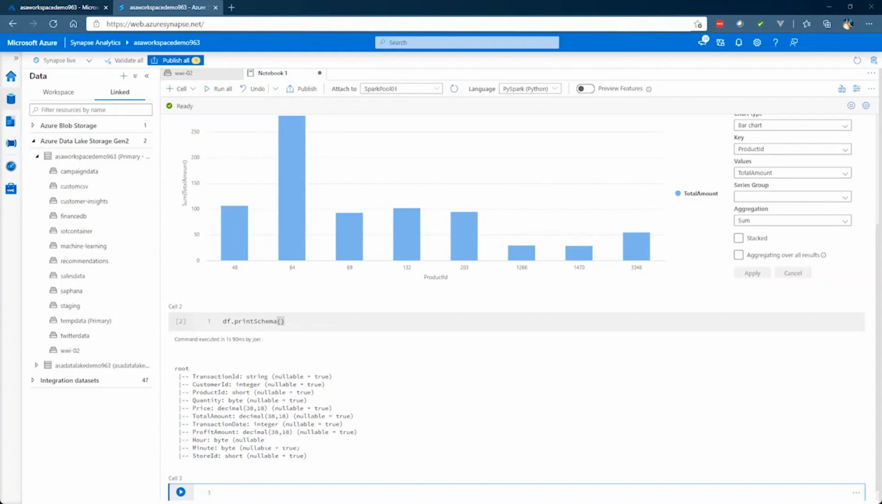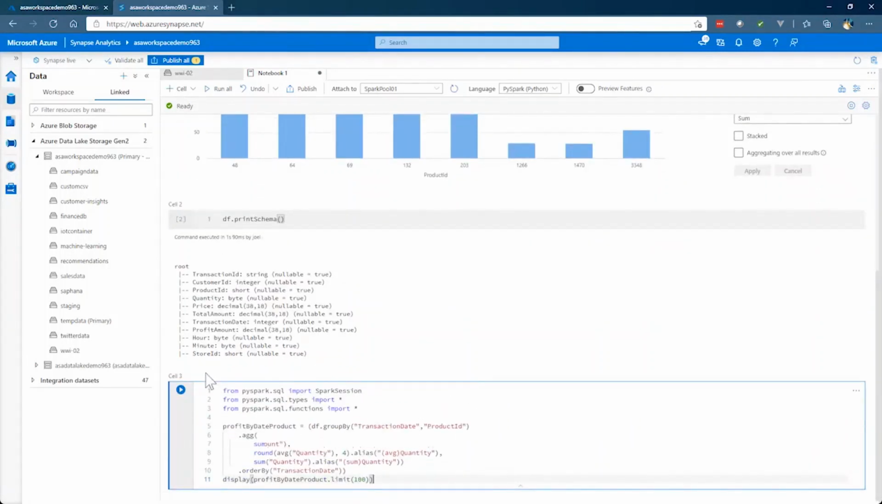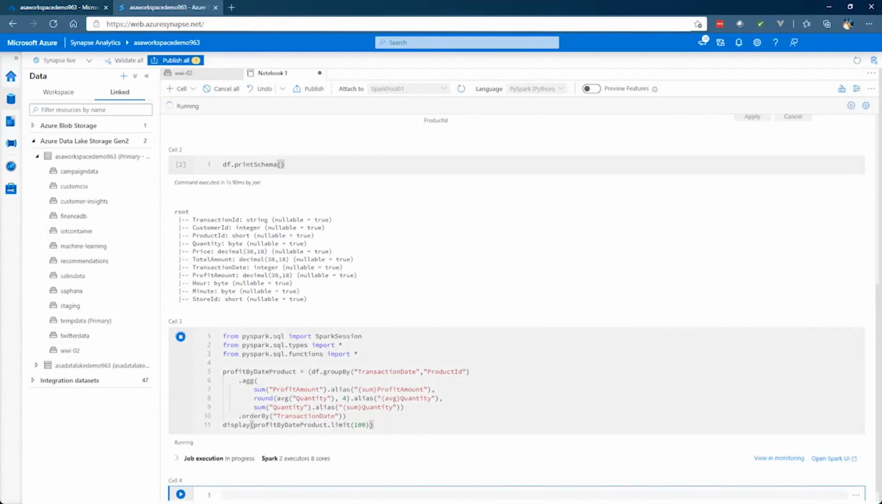Now let's use the data frame to use aggregates and grouping operations to better understand the data. And I will paste some code in the cell to save some time. At the top, we import required Python libraries to use aggregation functions and types defined in the schema to successfully execute this query. Let me execute this real quick. Shift Enter again executes and creates a new cell below.